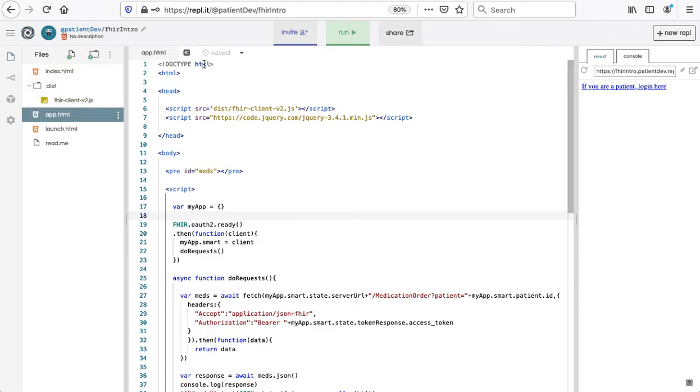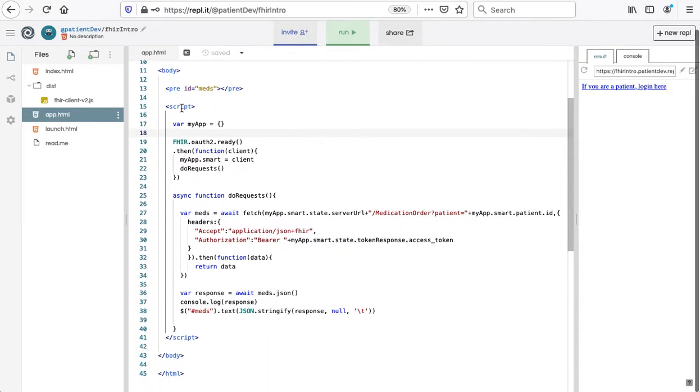So this file is a little longer than the other ones, but it shows you how to actually get data back. So there's a doc type, and there's some HTML tags. Inside the head tags, we're including FHIR client and jQuery. I use FHIR client to handle the OAuth 2 workflow sequence, just so I don't have to roll my own. Inside a body, we have some pre-tags with the ID of meds, which we're going to use jQuery to populate once we get data back, and then where all the action takes place in the script tags.